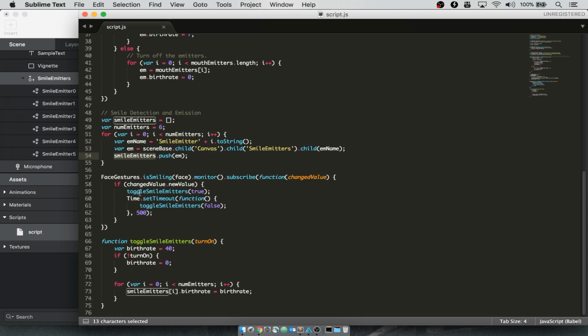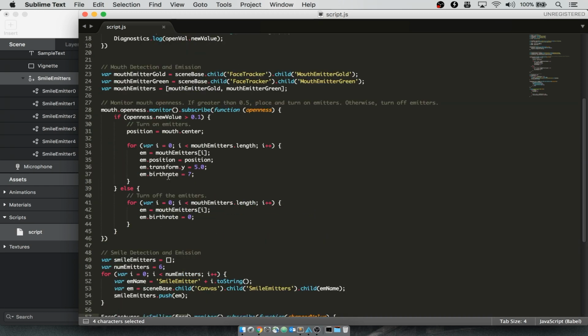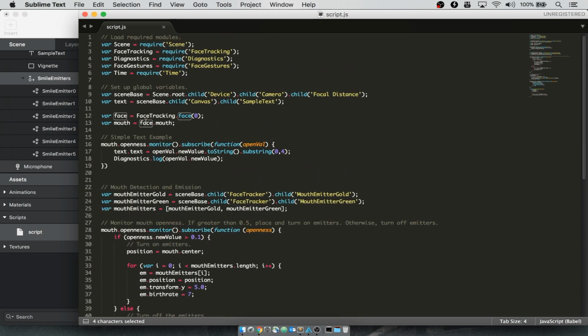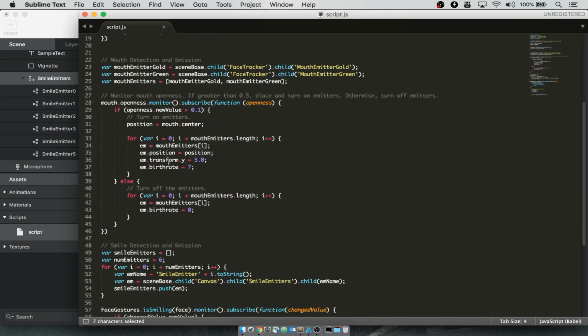To actually track the smiling, we use this face gestures module that we imported above, and we access the .isSmiling property. Now we need to pass it in a face. You'll remember that face was defined above. It's face tracking.face0. Face 0 just gets us access to the first face in the scene. You can configure AR Studio to track multiple faces, but we're just going to be using the first face, and that's the face that we've been using throughout this.